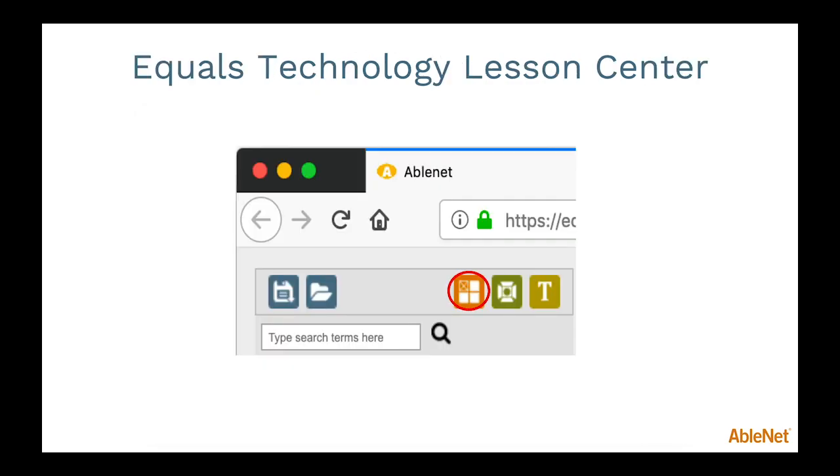The next icon is for the widget tool. This will be used for students that access the computer through use of a switch. We will revisit this tool a little later in this webinar. Also shown here is a search box.